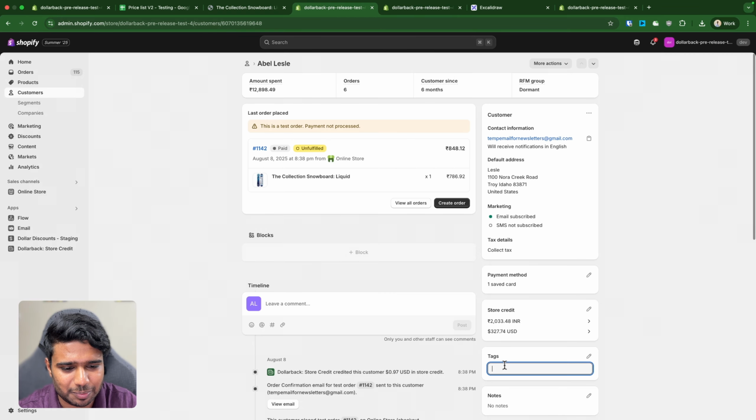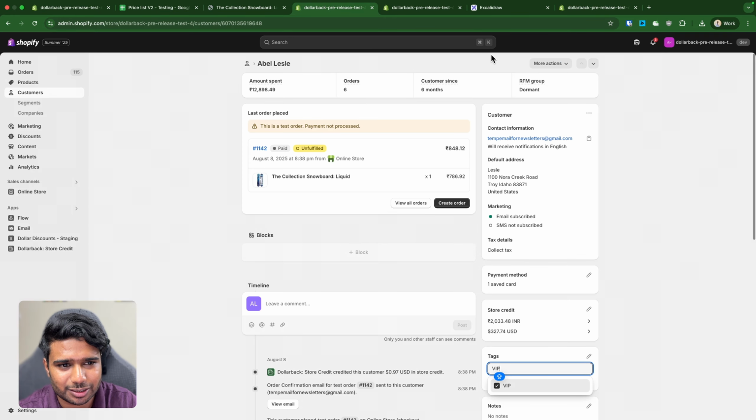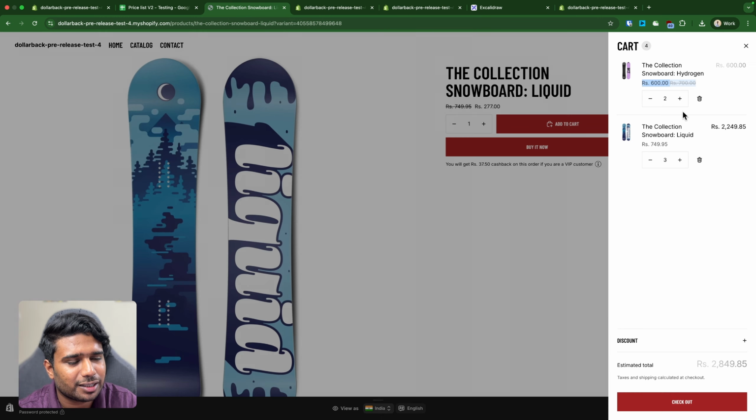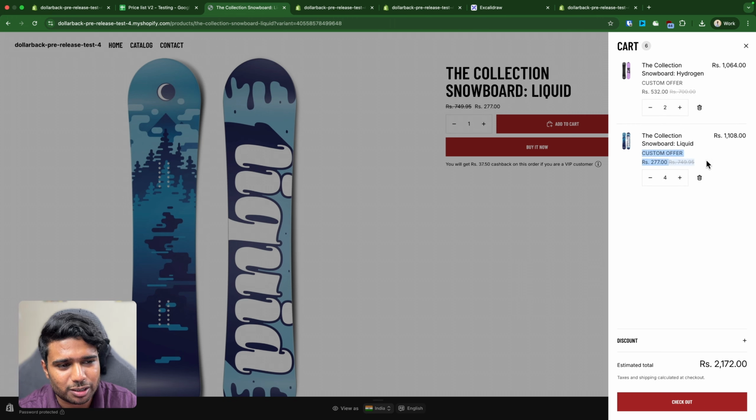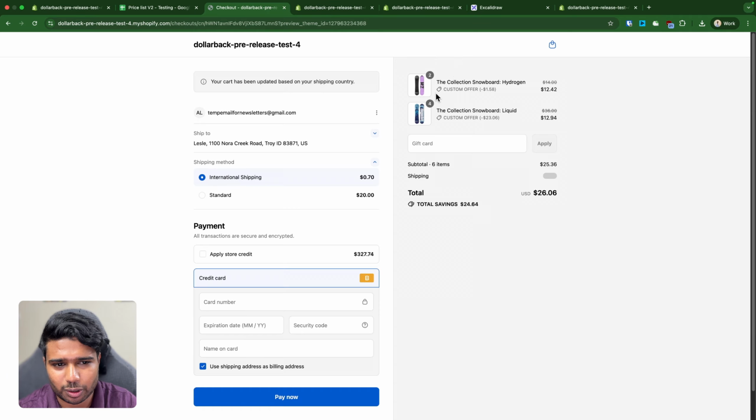So if I add the VIP tag again, and this is case sensitive, so make sure to add it correctly. And if I update it, once it's updated, it should pull in that information. Okay, I don't think it got updated. Okay, perfect. So once you pull it in, it will sync up here as well, and it will show the final price and apply the discount correctly to the customer as long as they're logged in. If they're not logged in, then these offers will not apply.